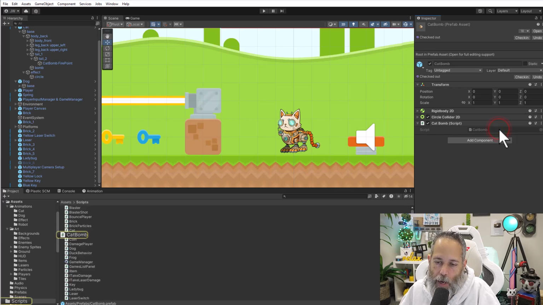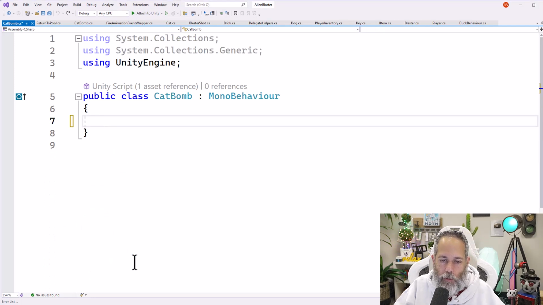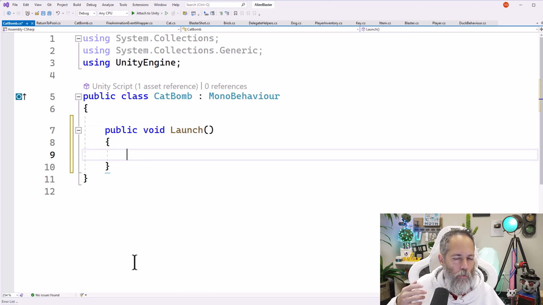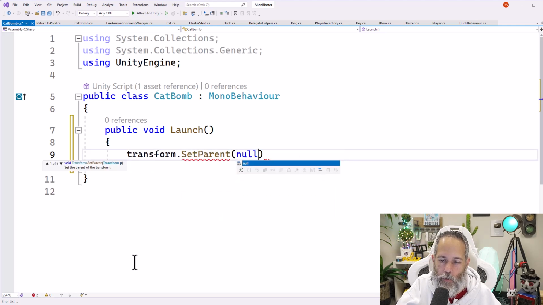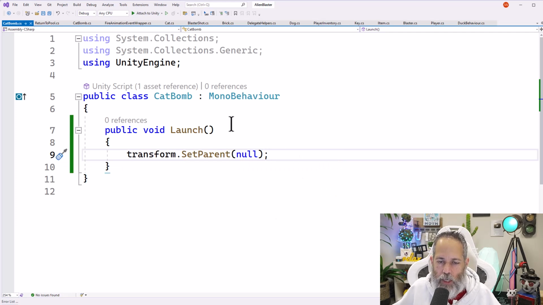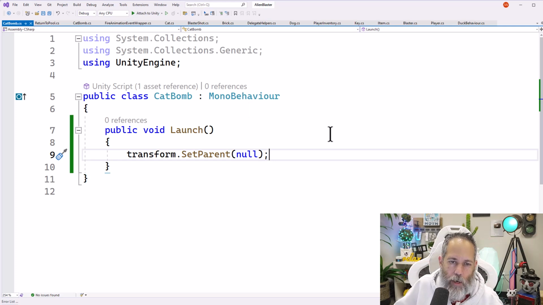So let's open up the CatBomb script. And then we'll delete the Start and Update methods. We don't need those in there right now. And then add a public void Launch. We don't need any parameters yet, though we might add some. And the first thing we want to do is just set our transform parent to be nothing. So say transform.SetParent, and we're going to set it to null. So we want to be able to launch a CatBomb, and eventually we're going to want to shoot it off in the correct direction or maybe add a target. But for now, we'll just set the parent to null so it stops doing that weird thing.